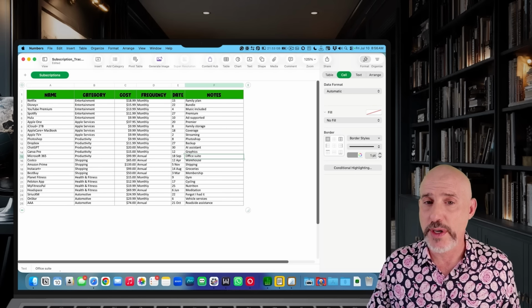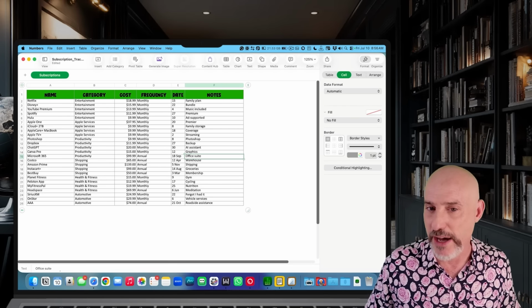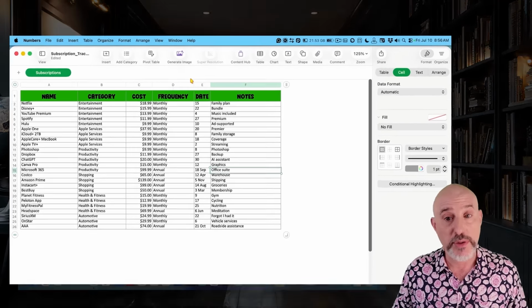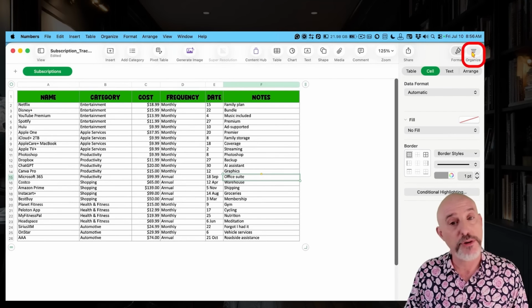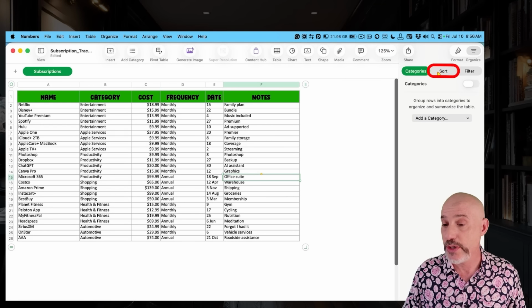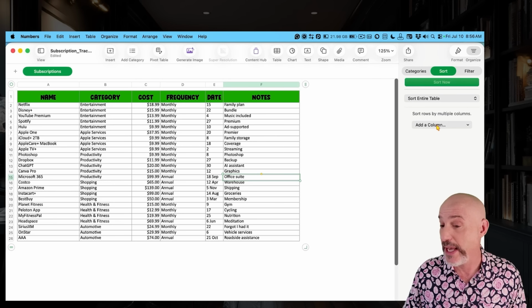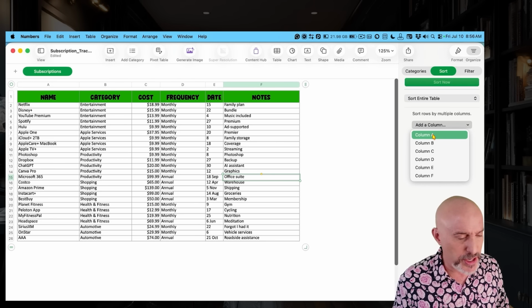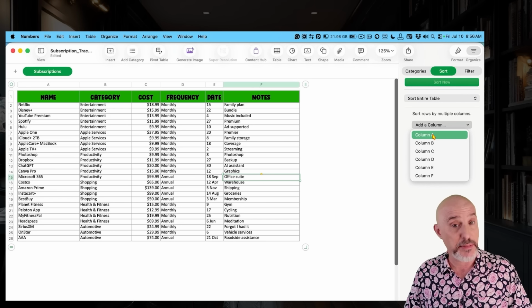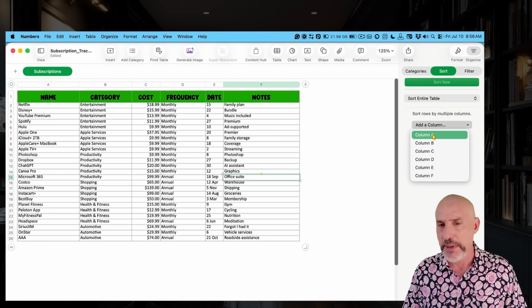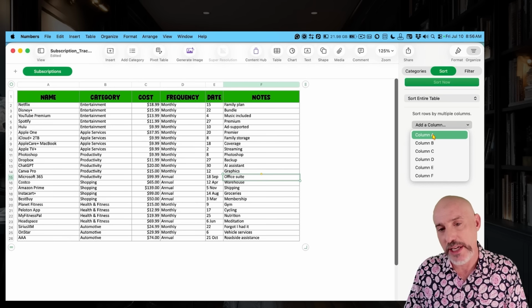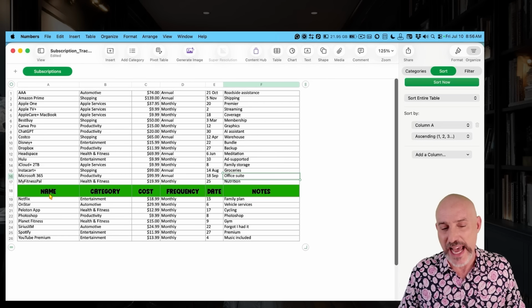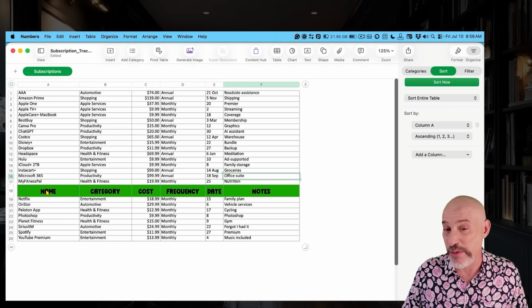For our first sort, let's organize our subscriptions alphabetically by name. Come over to the right side of the toolbar and click on the Organize icon, and then choose the Sort tab. I'm going to click Add a Column, and down here it shows me the actual column names. So I have to look and see which column is name. It's column A, but there's a problem here. If I click this, it actually alphabetized the header row too.